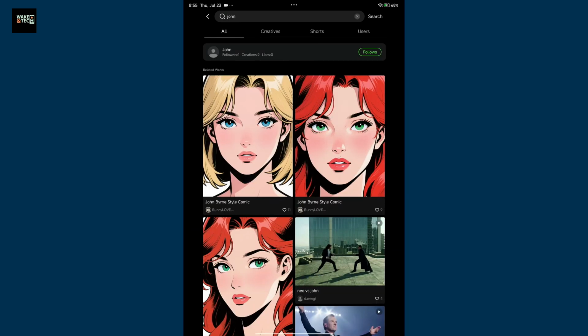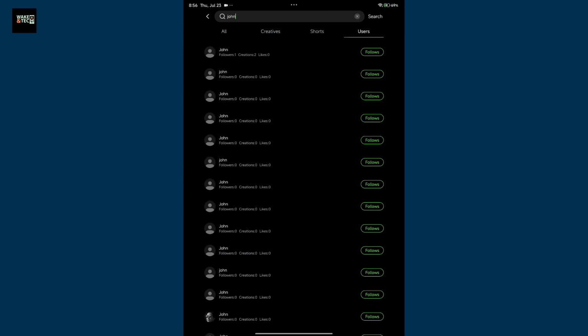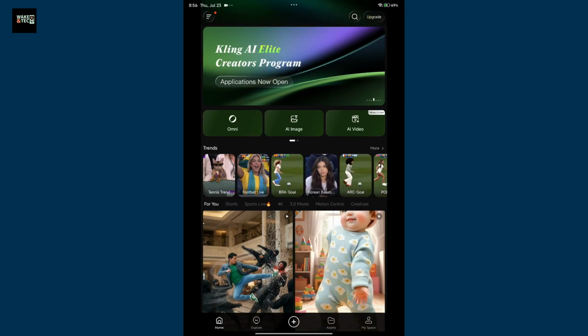From the search results, find the creator you want to follow. You can search for the creator from the categories from the top. Once you find the person you want to follow, click on the follow button right next to the person's name. Now you'll be able to follow the creator.